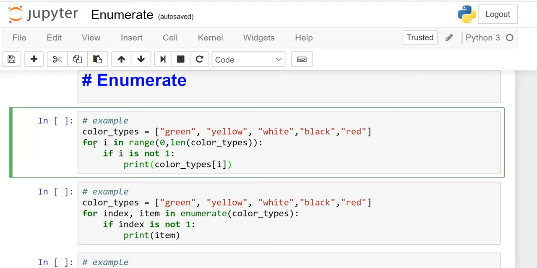So you have to use the for statement: for i, where i is the arbitrary variable. You can write any variable here, in range, and in parentheses 0. Why 0? Because index always starts with 0: 0, 1, 2 and so on. 0 comma the len function, and in parentheses you have to write the color_types. If i is not 1, why 1? Because I said I do not want yellow, so please do not say green is 1, green is 0, 0, 1. And then print color_type in square brackets, you have to write i.